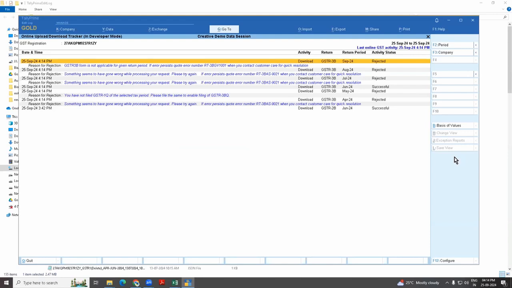So in return filing, once you are downloading returns, Tally shows you which return is successfully downloaded and which has failed. See here, if I try to download the September return, it shows rejected. There may be some reasons. Maybe the internet is not on, or maybe the portal is not available. Internet is there, but the portal is not available. And once it is successful, it shows successful.